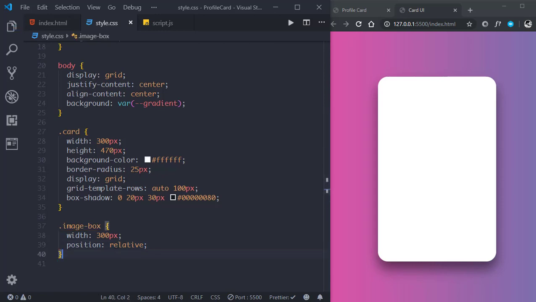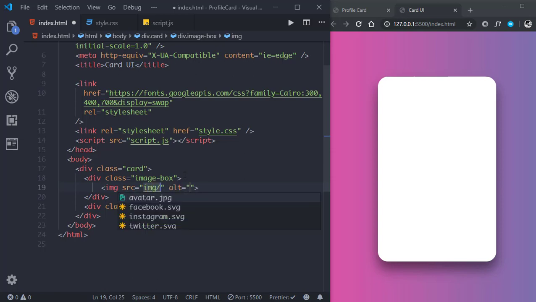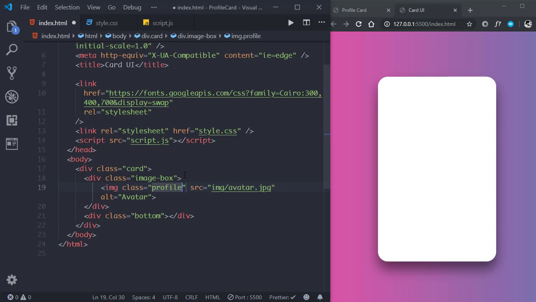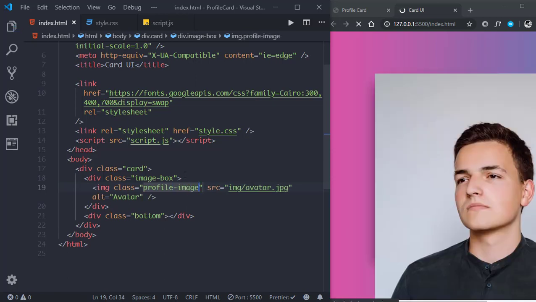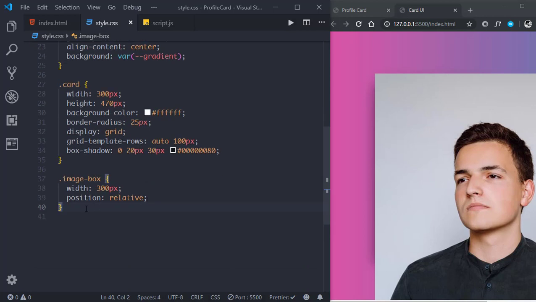now let's put our image. Inside this will be img slash avatar.jpg, and let's give it a class name of profile image. Okay, now let's go to our style.css and let's style it.